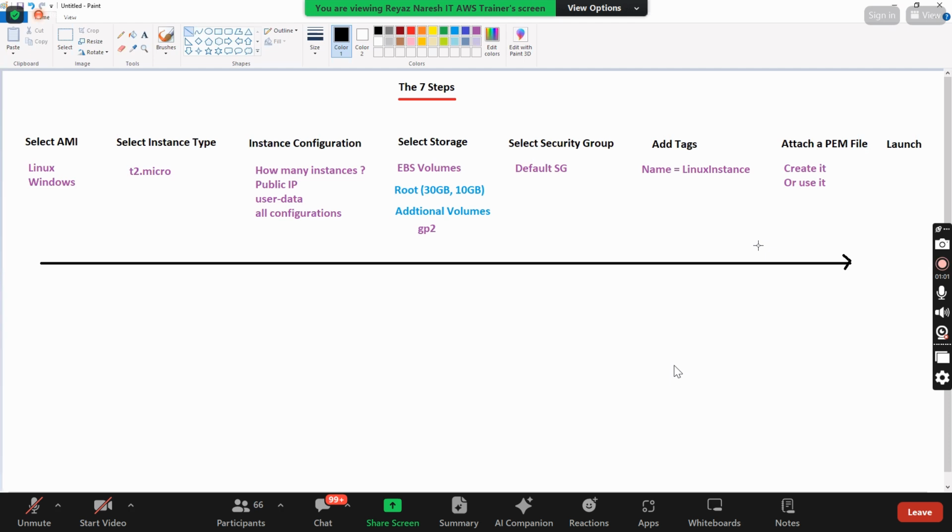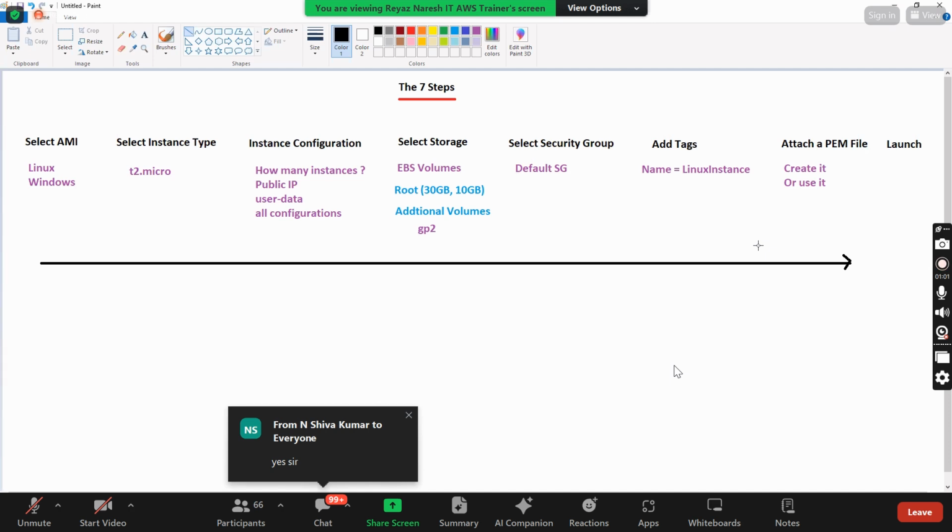As I said, I would like to give a little bit of advanced extra all the time. So do you want one extra topic on EC2? That is an advanced topic, not required, but I'm just sharing it for your knowledge purposes. Ready?